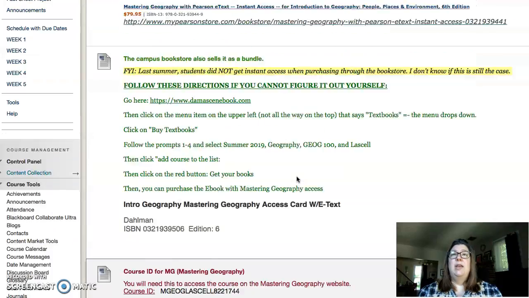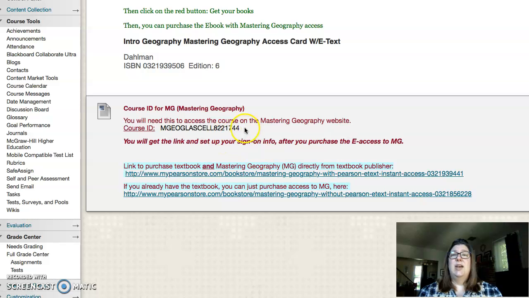Then you will need the course ID. Once you have access to MG, you create an account and sign in, and you'll have a username and you'll put in your full name so that I can easily identify you. Make sure the name you put in is the same name I'm seeing on the roster so I know it's you. Don't pick a nickname or something that I'm not going to recognize. You put in this course ID, it'll prompt you for it, and that will lead you to the course requirements, the assignments for this course.